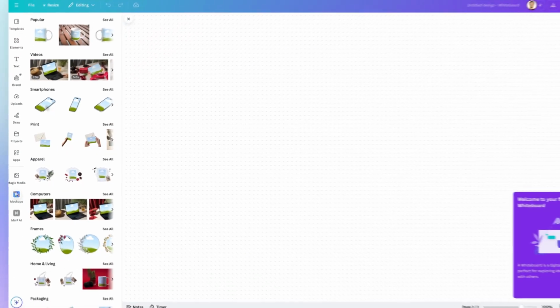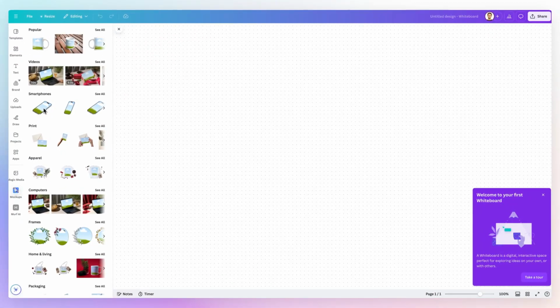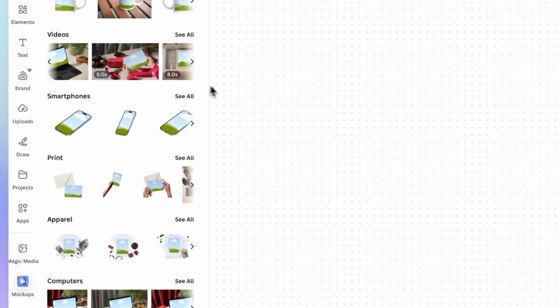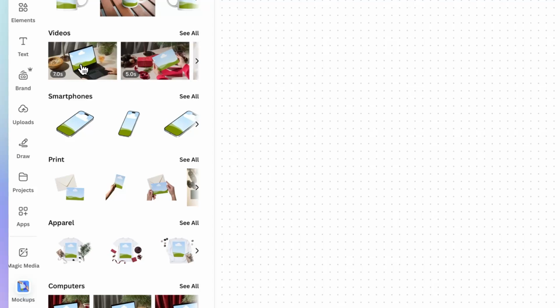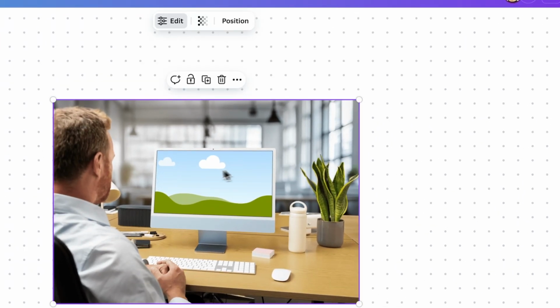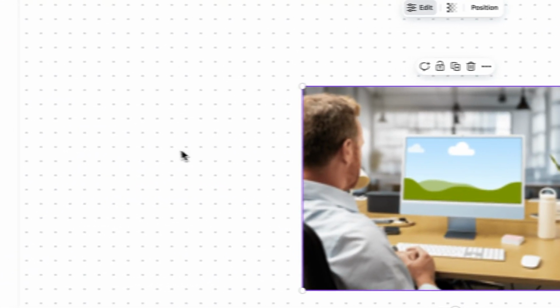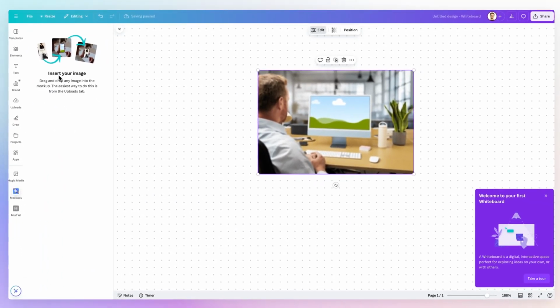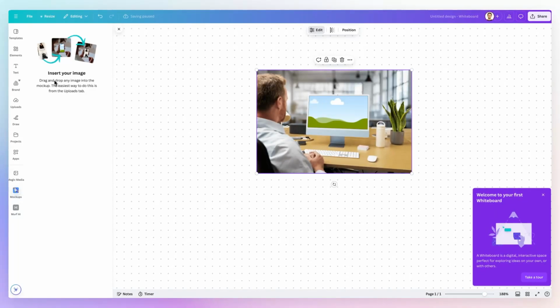Now this is going to enable us to essentially add mockups with a high level of interactivity. There are even video mockups, which look amazing. And what we're going to do is select this one right here. So as you can see, we have our mockup. We can increase its size. And what you're going to need to do is, as they say over here, insert your image. So drag and drop any image into the mockup.